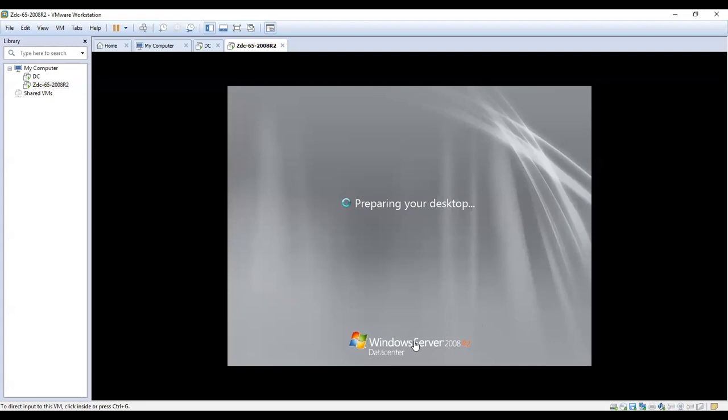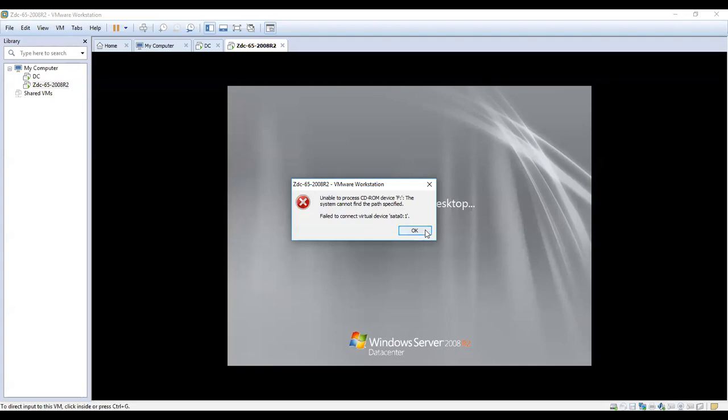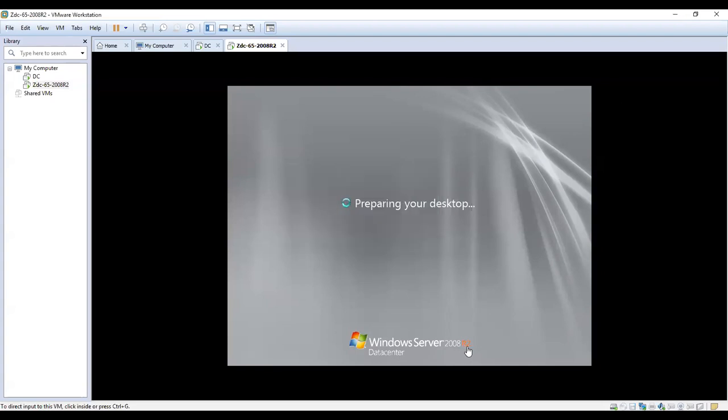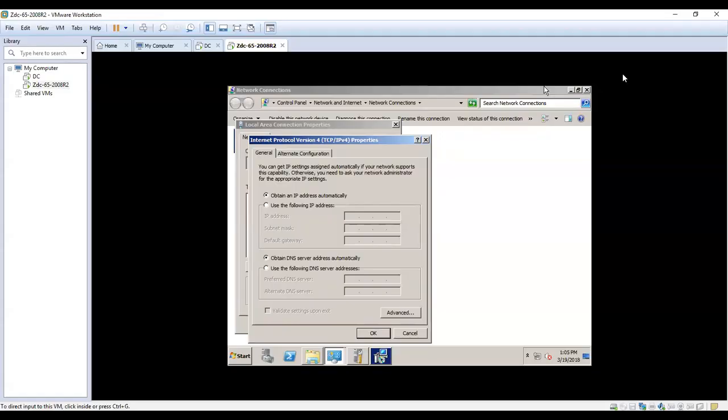Now I am installing Windows 2008 R2 Data Center. If you see the complete logo, we have to understand this way or through the command prompt. So first I'm giving the IP address after my Windows 2008 R2 OS install.